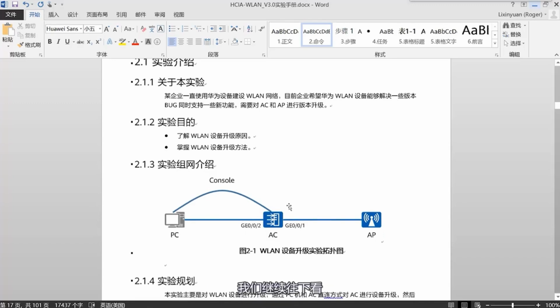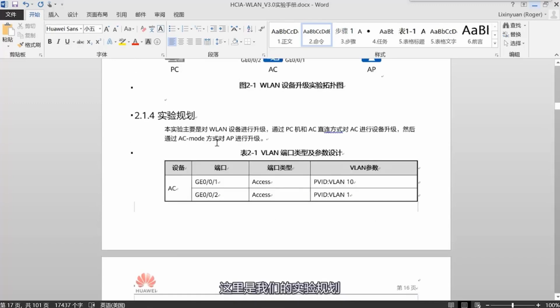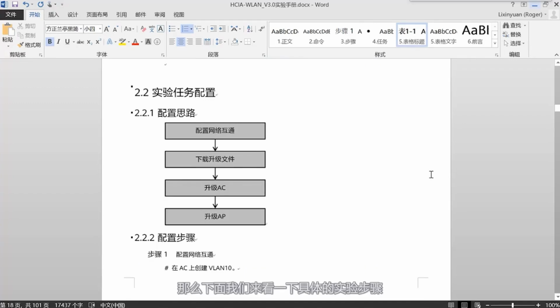Let's continue to see here is our experimental plan. The AC needs some basic configurations. These basic configurations are for upgrading AP through AC mode. We have already configured these in previous setups. I won't go into detail here. Now let's look at the specific experimental steps.